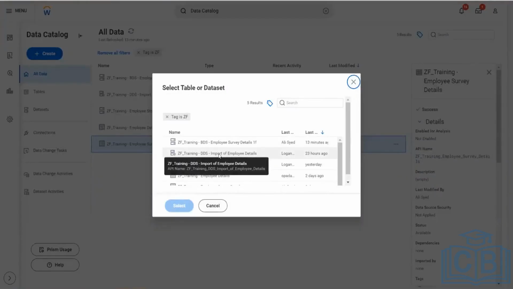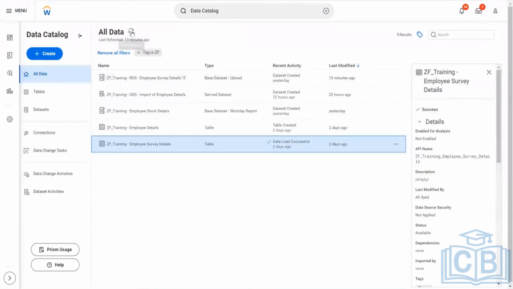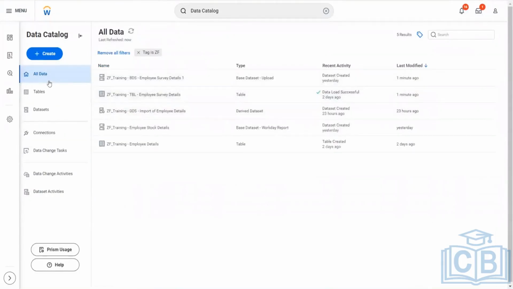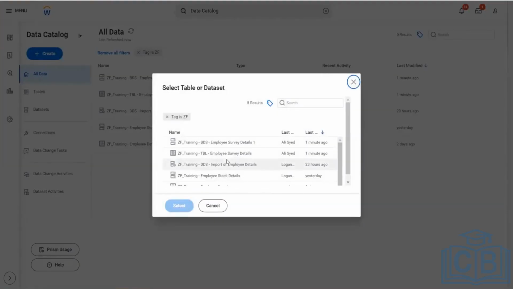I want to start with, let me refresh this. Now it's updated. I'm creating a derived data set. These are the two objects I want to import: Employee server details, which is a table, and employee server details one, which is a base data set.